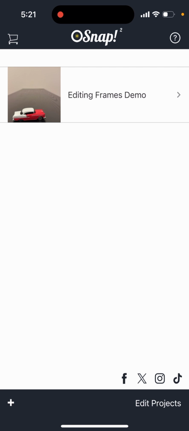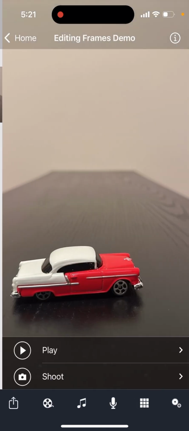I'm the creator of OSnap, an iOS application for making time-lapse and stop-motion photography projects on your iPhone or iPad. In this tutorial, we're going to be looking at how to edit frames in your OSnap project, how to copy, delete, reverse, and remix frames. First, from the project home screen, I'm going to navigate to the frames editing screen.